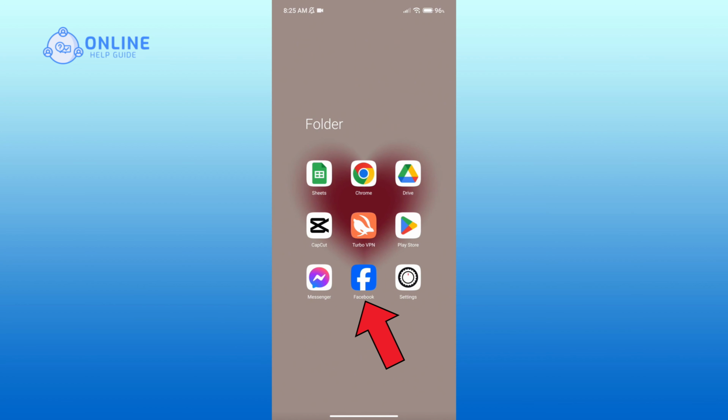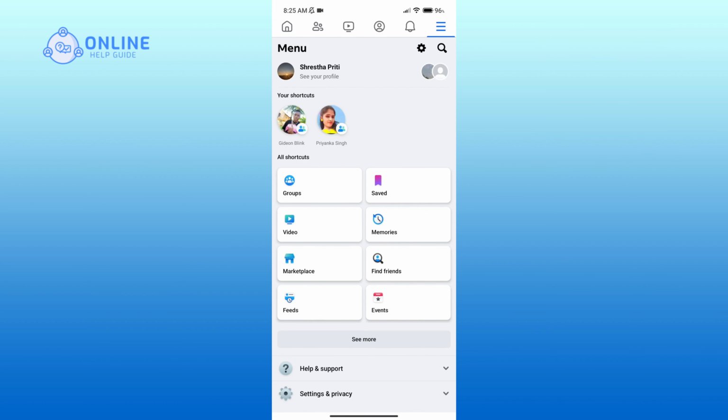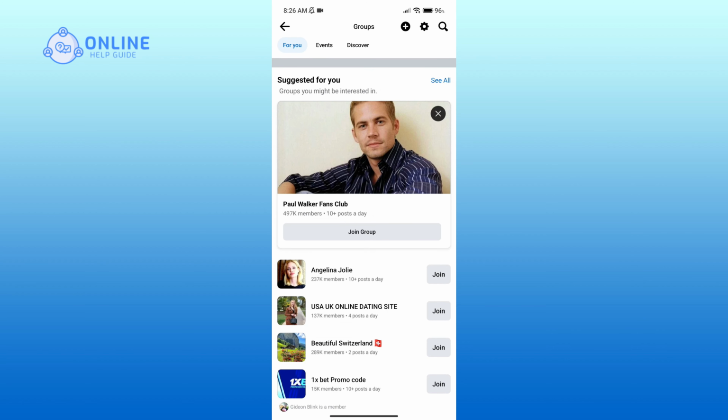First of all, open Facebook app. Now click on the three horizontal lines in the top right corner. Here, click on the groups option. And here you'll be able to view a list of groups where you can join into.